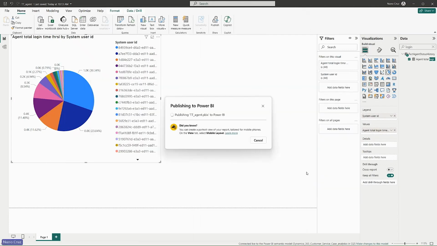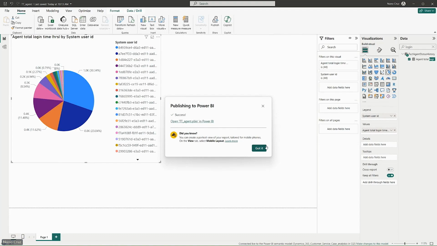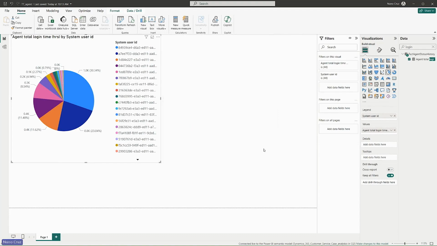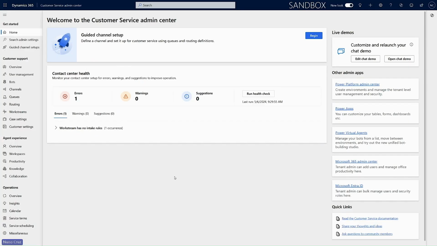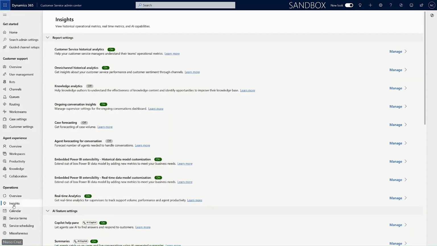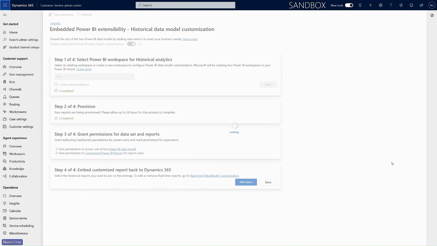Publishing, selecting the right workspace, and publish. Now that the report is published, let's go back to Customer Service app, Admin Center, and upload the report to Omnichannel.